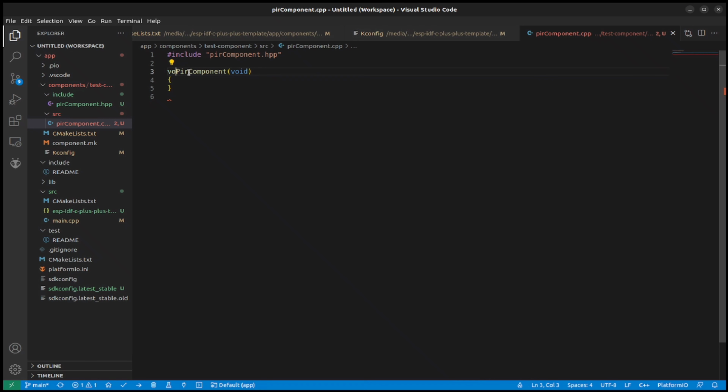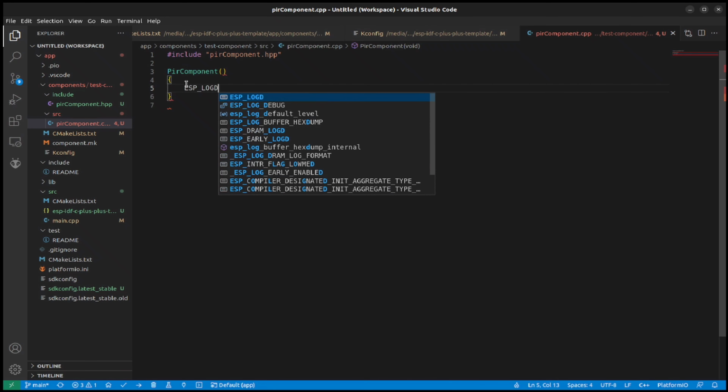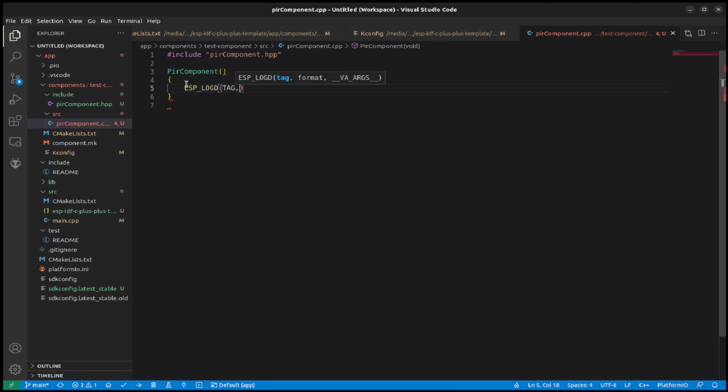Now actually let me remove this void. Yeah, so this is the constructor, and here let me add a log saying loading the motion detector. Sorry, my bad, I missed this semicolon. So now let's write the method initialize GPIO.